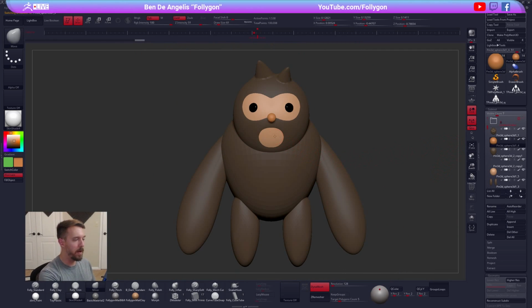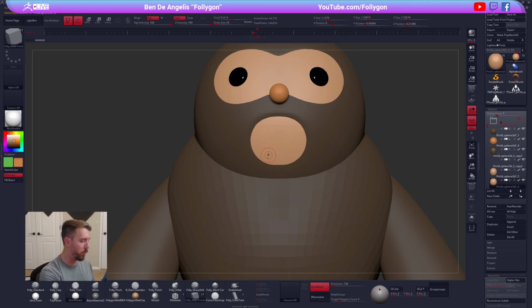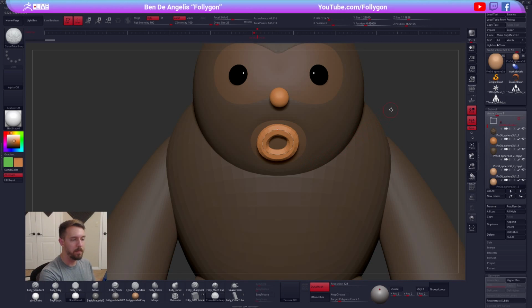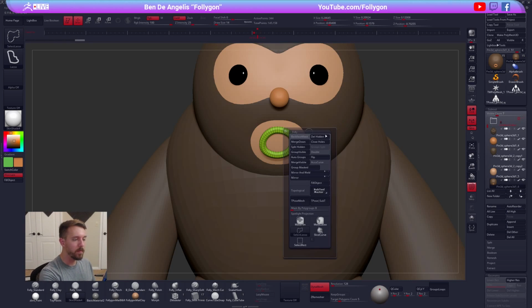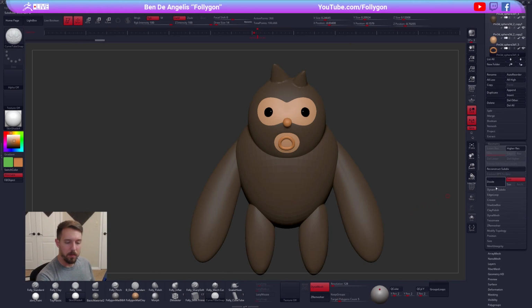For the mouth, what is he doing with his mouth? I think he's probably surprised to see us. I think that would be fun. So I'm going to use a curved tube snap brush, which is just a default brush in ZBrush, and draw out a little mouth. Run a mirror and weld function on that, which you can find under Tool, Modify Topology, Mirror and Weld.